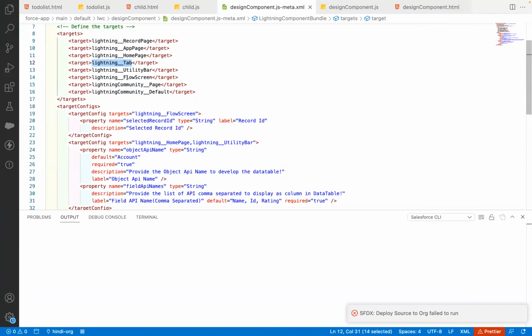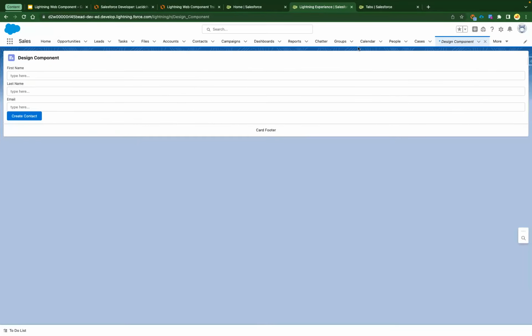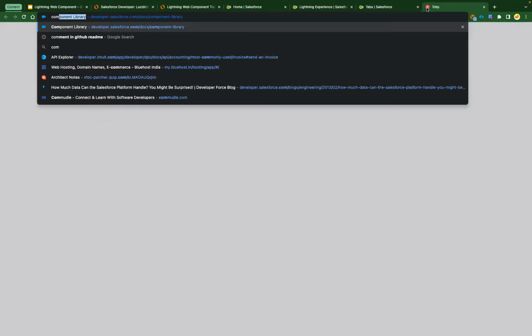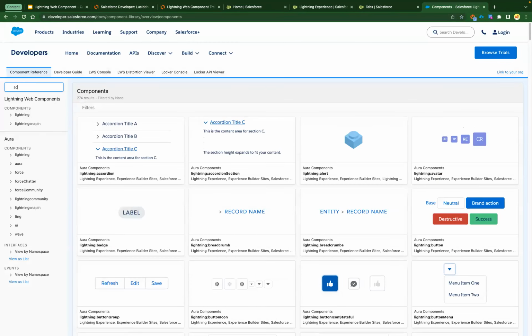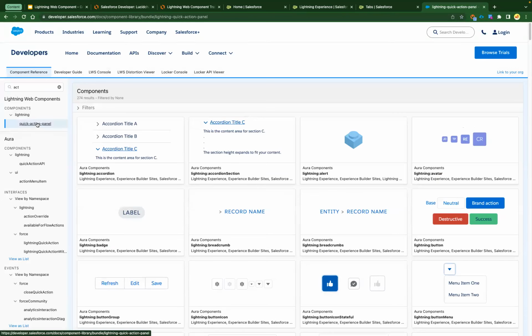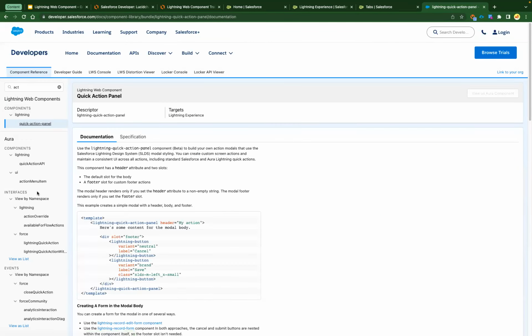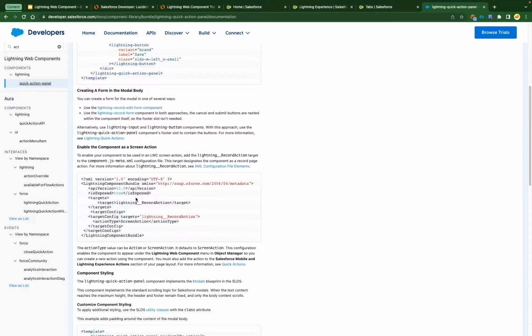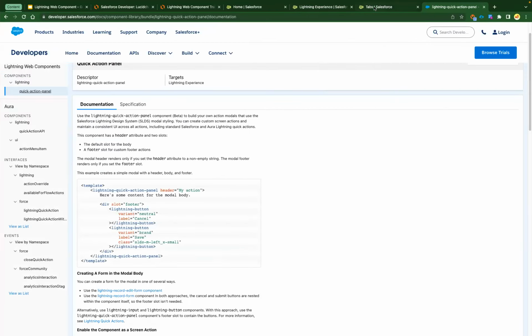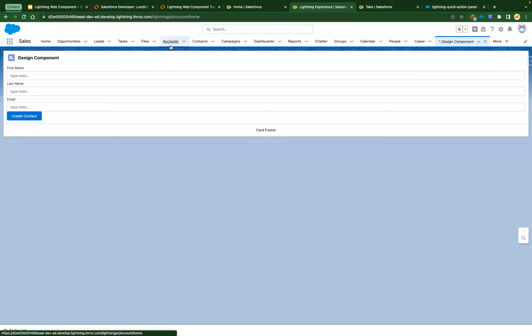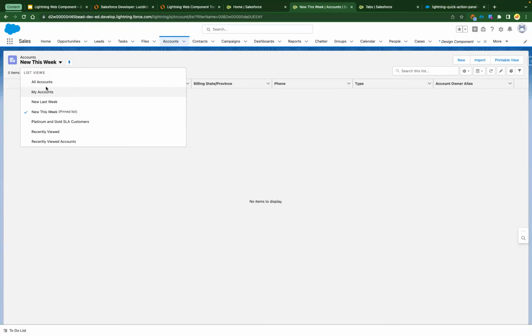You can try to use it within the flow, or you can try to create your component as a utility bar as well. And one thing: if we go to Lightning component library, basically we can also utilize our component as a quick action. Maybe let's say we are in the record page of any account.